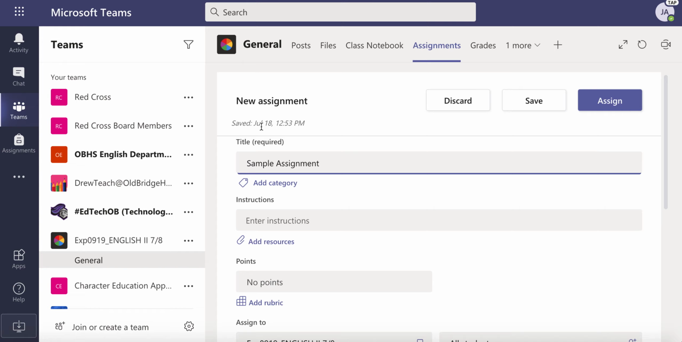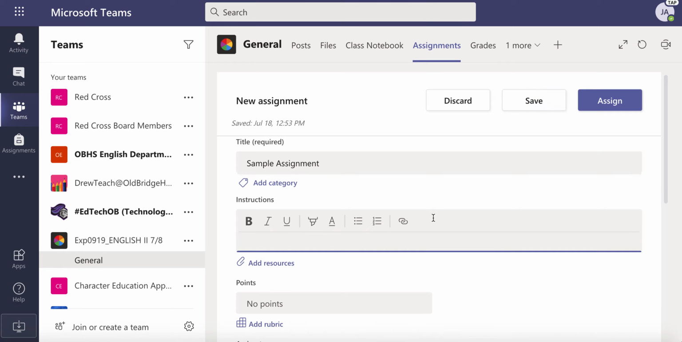And it automatically saves. You can also save it, say you get interrupted and you can't complete your assignment, or you're looking for a document and you can't find it. You can certainly save it, and if you remember from before, it will appear under drafts, and that's where you can access it and continue working on it. Certainly you will like to add in instructions. You do have a text bar here.